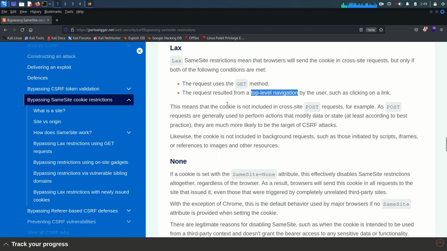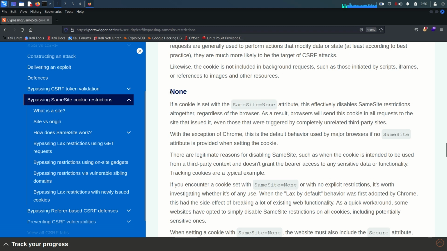One more important part here, as we see in the first condition, the request must have the GET method. This means that the cookie is not included in cross-site POST requests, for example, as POST requests are generally used to perform actions that modify data or state. So that's why you must have the GET request method for using lax. Okay, and none is, as the name suggests.